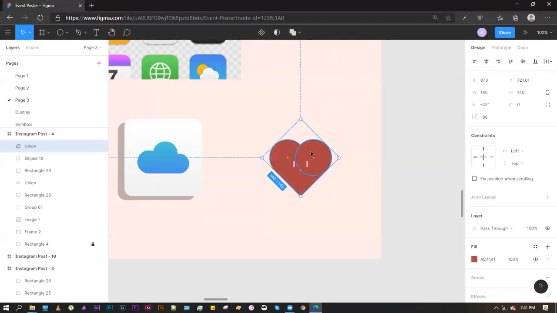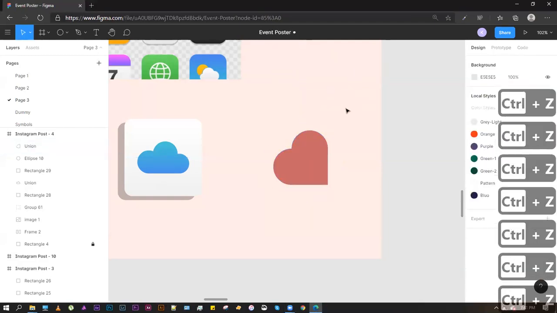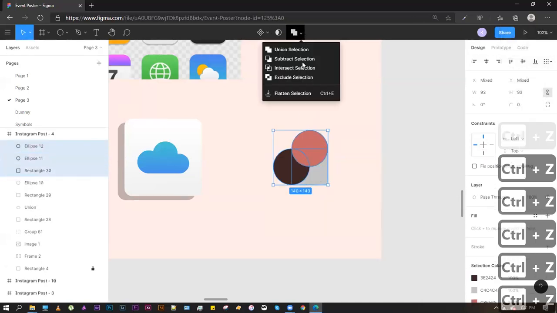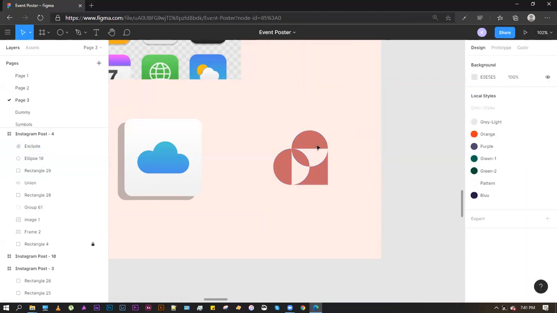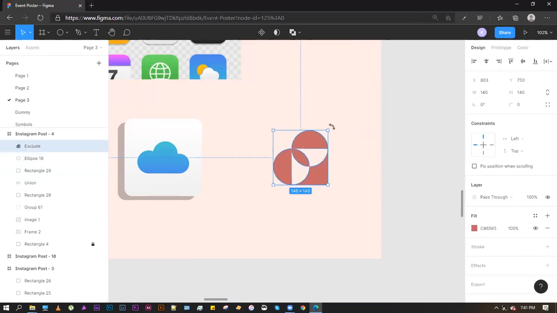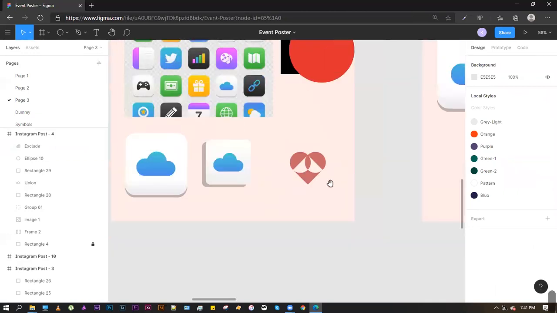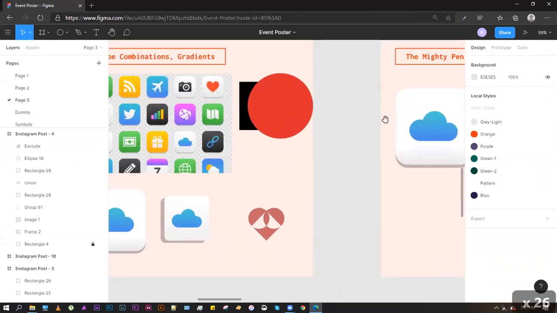And if I go back, I click on the undo key, and now you can see that I can also create an exclude selection. Exclude means the common parts are excluded to create this kind of a shape. Okay, so this was about shapes and gradients.